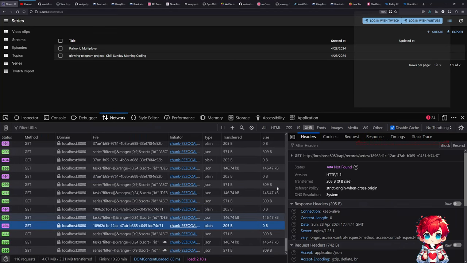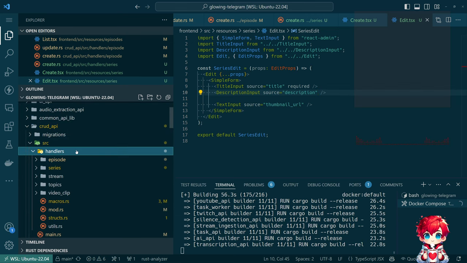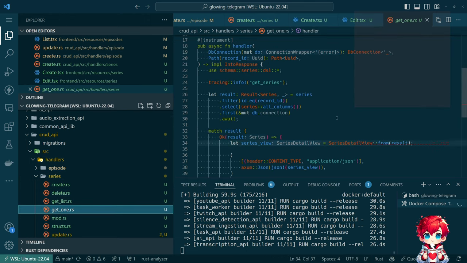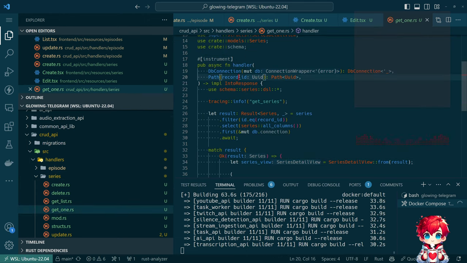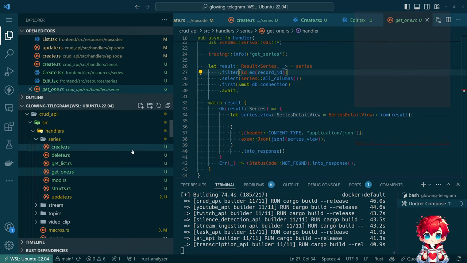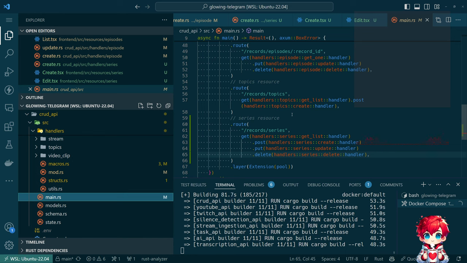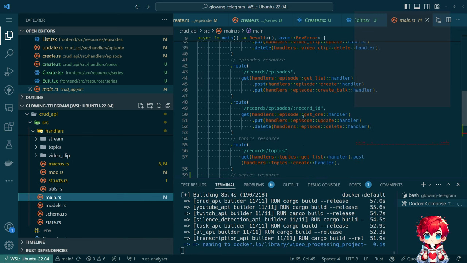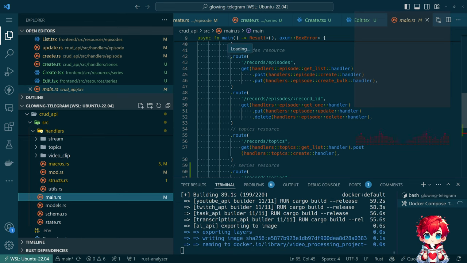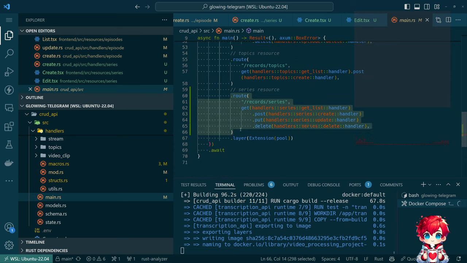So why does this fail? API record series get. Okay, so let's look at the back end again. Handlers series get one. We have from the path the record ID, which is a UUID, and we're looking for a series where the ID matches, and we're getting all columns. It's the same thing as we're doing everywhere else. Could the route be not set up correctly? Yes. Right, so this is what I'm supposed to be doing, two sets of routes, one with the ID and one without. And instead, I'm not. So let's fix this.